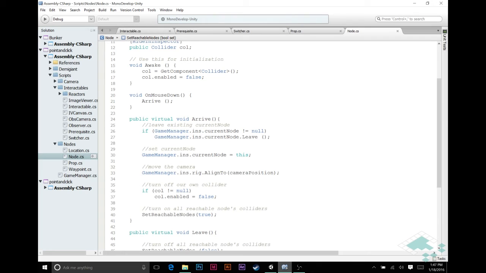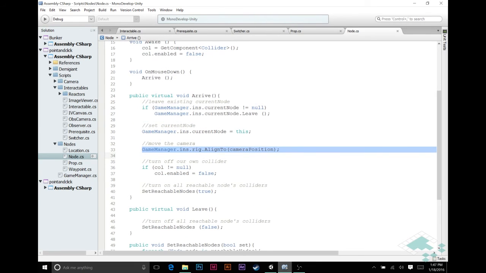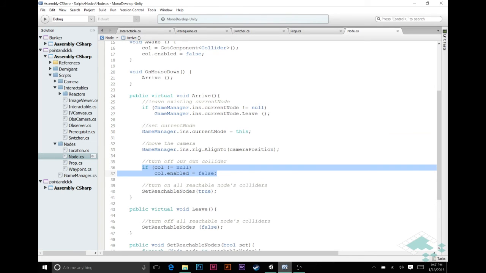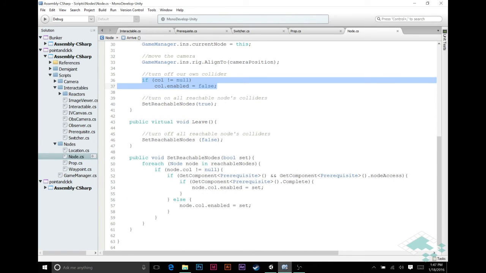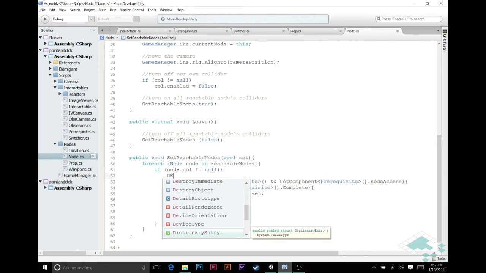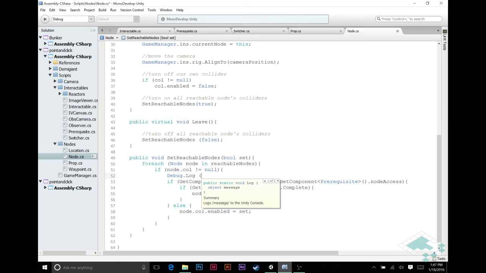Let's see here. We're leaving the current node, setting the table to the current node, we're aligning the camera, we're turning off its own collider, and then we're setting reachable nodes to true. For each node in reachable nodes, if collider does not equal null. Let me quickly check something here. Debug.Log GetComponent prerequisite. Oh, that's why.